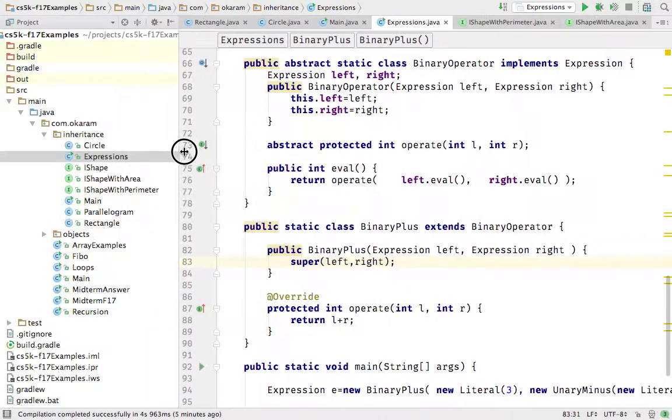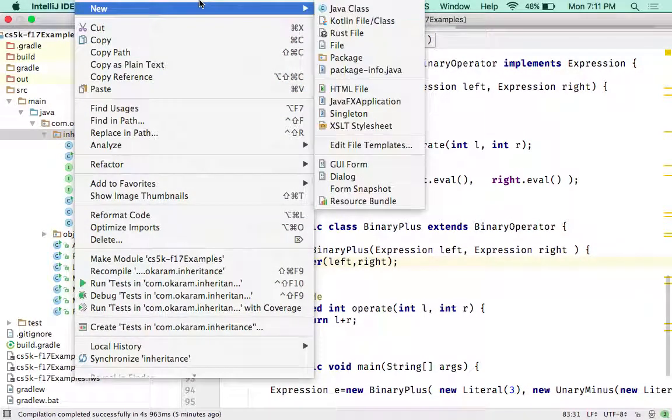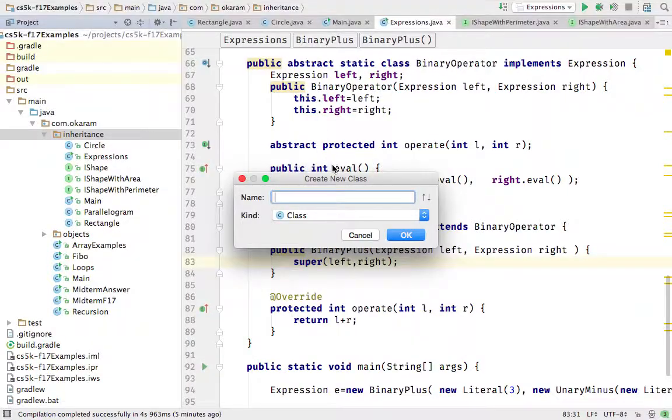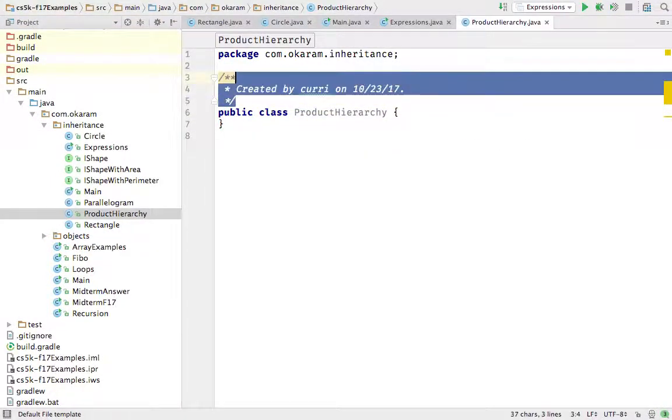Kind of the standard obvious examples, but they end up being fairly useful. Let's do product hierarchy.